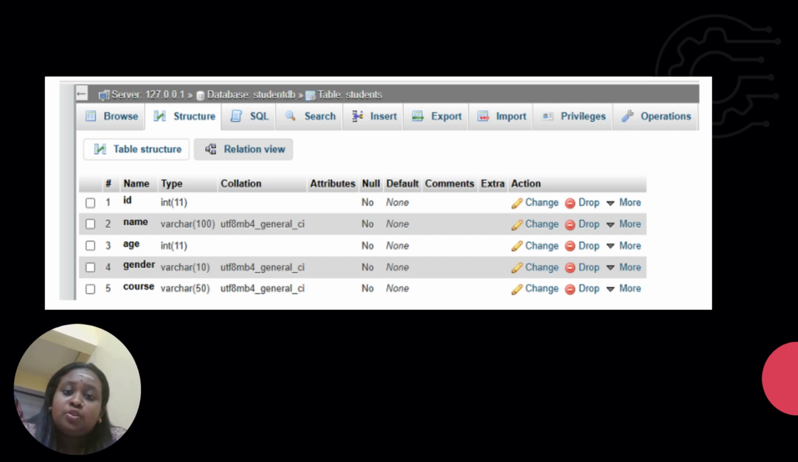For the database StudentDB, I select 5 attributes. The first one is ID, and the type is integer. The second attribute is name, and the type is VARCHAR(100). The third attribute is age, which is integer. The fourth is gender, and the type is VARCHAR(10). The last attribute is course, and the type is VARCHAR(50).